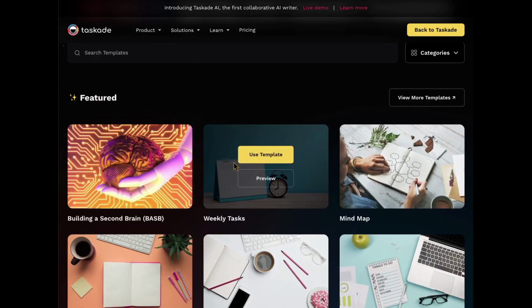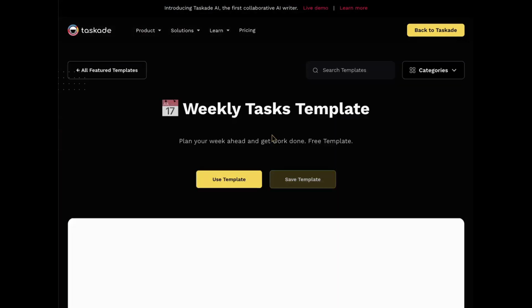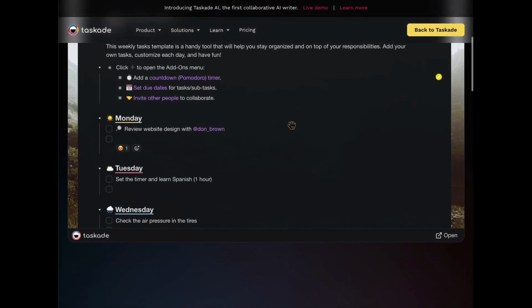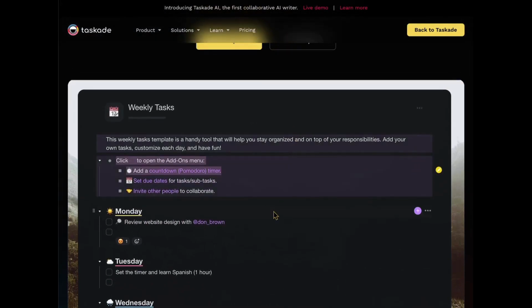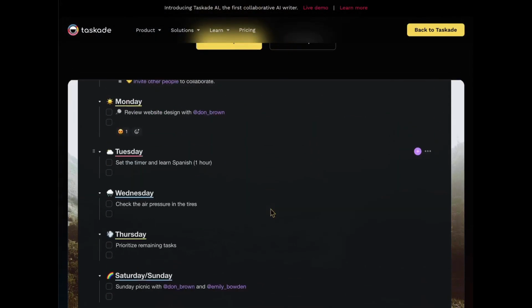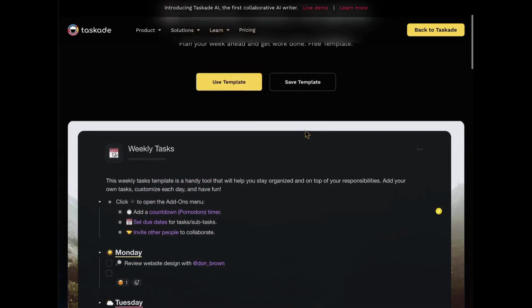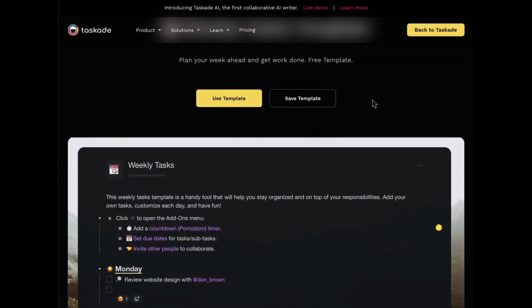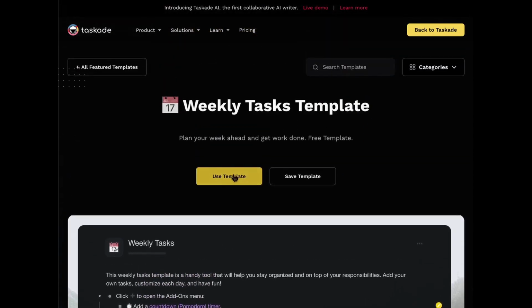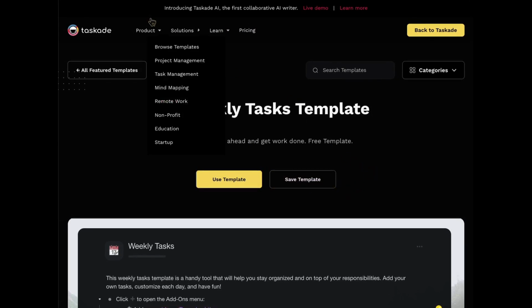So say for instance, I'm trying to just get a feel for what their weekly task template is. I can click on preview, and then they'll let me see what that looks like down here. And it's really cool because you can scroll through it and everything. So this looks like the original one that I started to use, but I kind of merged a couple of them. And if you wanted to use the template, you can use it. Or if you wanted to just save it for later, you can save it and it'll save under your account.